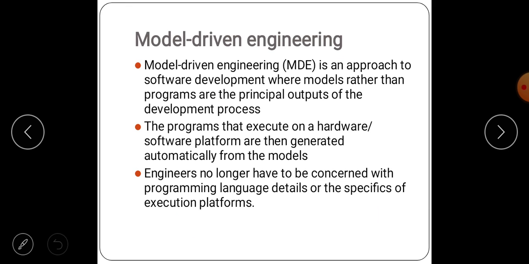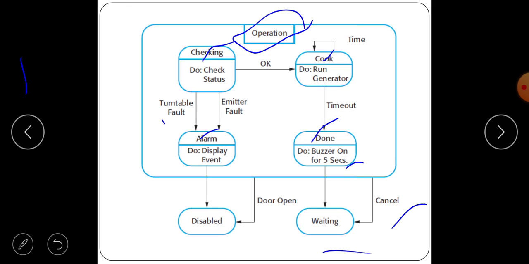Okay, thank you. This is the end of the 4 models. One is context, second is interaction, third is structural, fourth is behavioral. If they ask you to explain all the system models, you have to explain these 4: context, interaction, structural and behavioral. When they ask to explain system models in detail, you have to explain these 4 models.